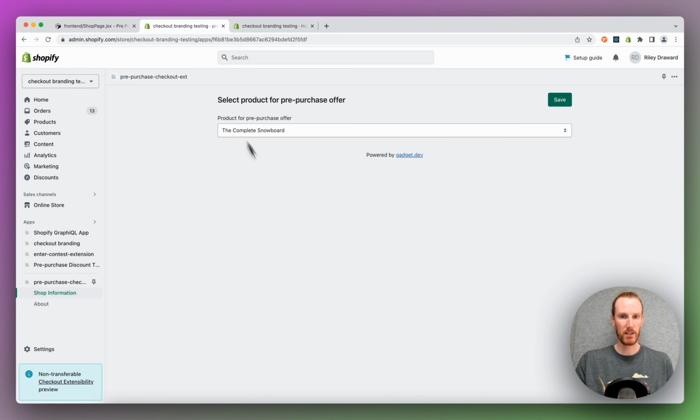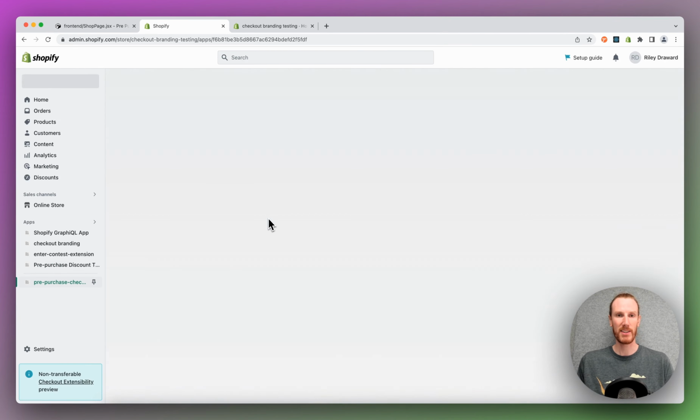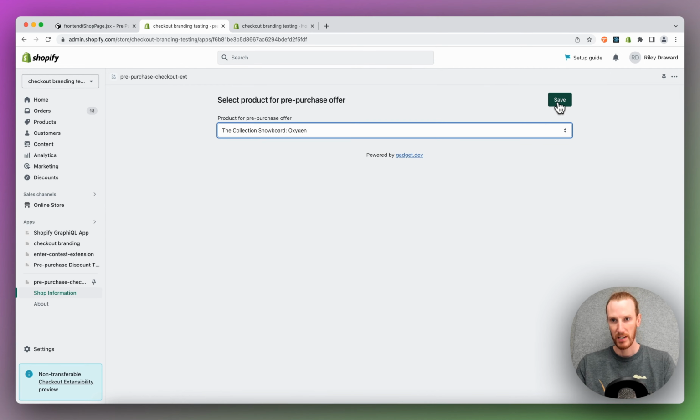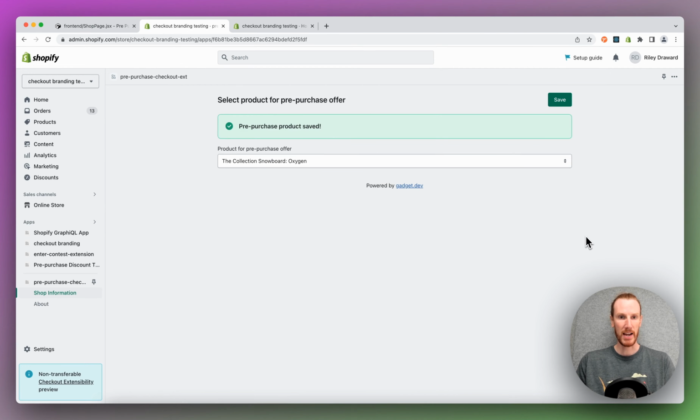Okay, so let's go back over to our admin UI. I'm going to just refresh the page. Hot module reloading does have a couple minute timeout, so I'm just refreshing because I went into in-depth explanation. Make sure we have the latest stuff loaded up. And I'm going to go ahead and select our Oxygen snowboard. I'll press save. And our pre-purchase product was saved, so that's good.